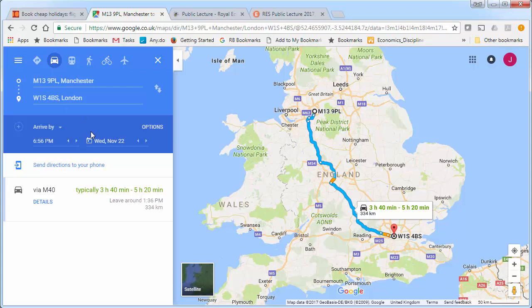Here in time, if I'm interested in time. Okay, in the flight example, I looked at money. And here I'm looking at time. You could, of course, look at money as well. What's the cheapest way to get there? I choose to look at time.